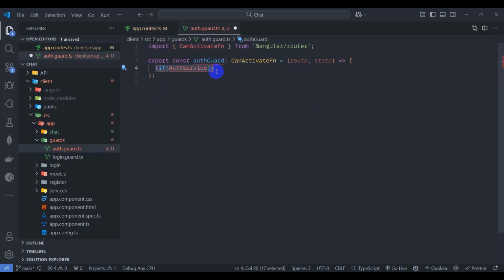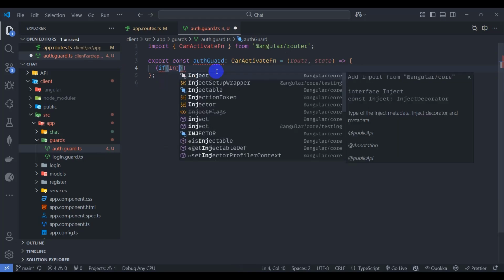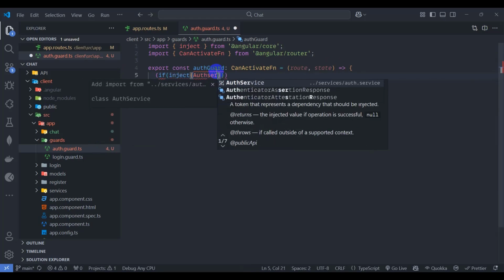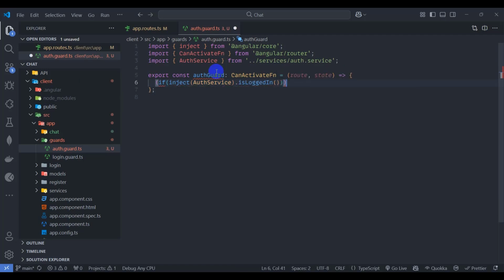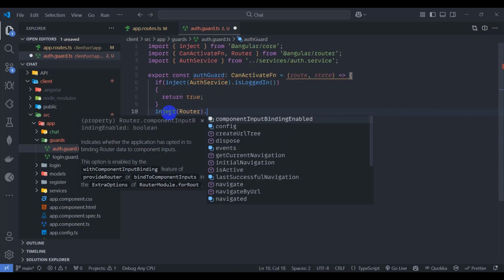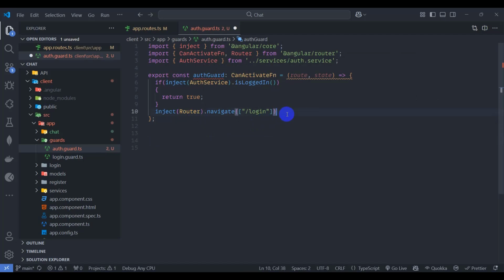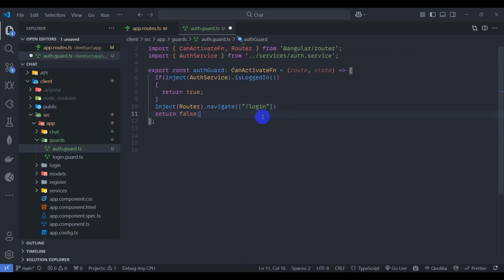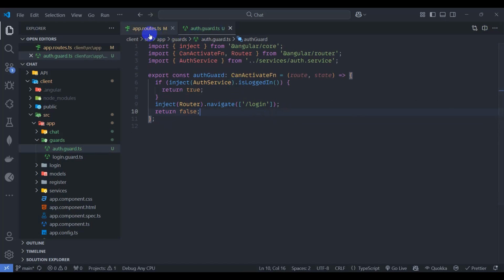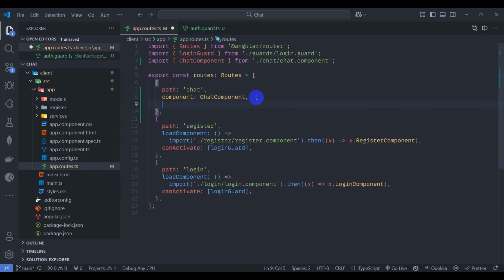Let's implement this now. Here let's check if inject auth service dot is logged in, then let's return true. Let's remove this one. Return true, otherwise inject router and navigate to /login and return false here. Save it. Go to app route ts and add here canActivate and let's add auth guard.